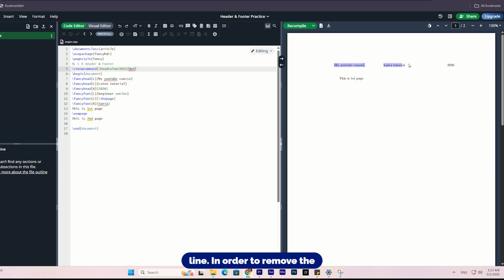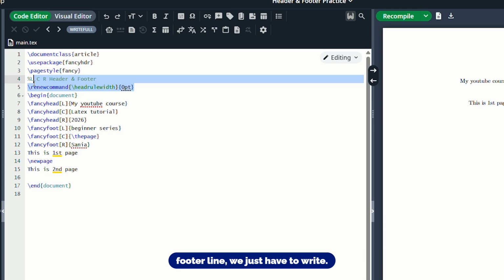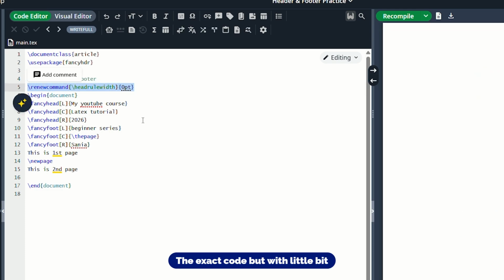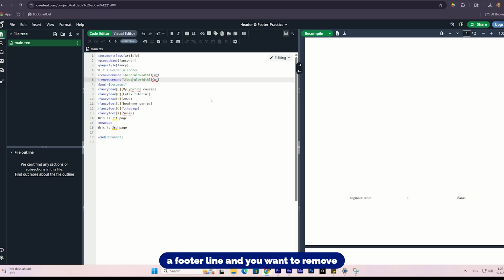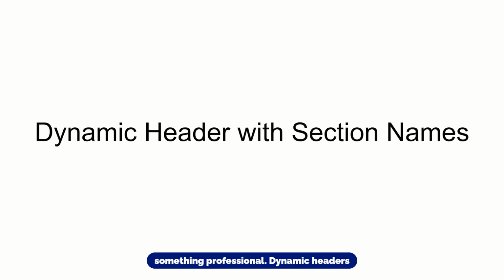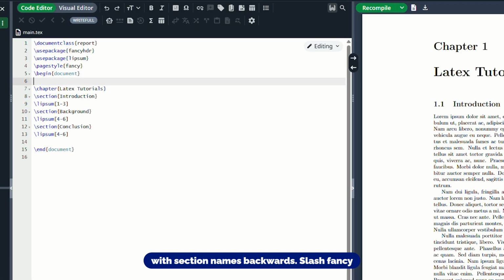So in order to remove the footer line, we just have to write the exact code but with a little bit of changes. So instead of writing head, you have to change here the word to footrulewidth, 0pt. So if there is a footer line and you want to remove it, use this command. Now let's do something professional. Dynamic headers with section names.